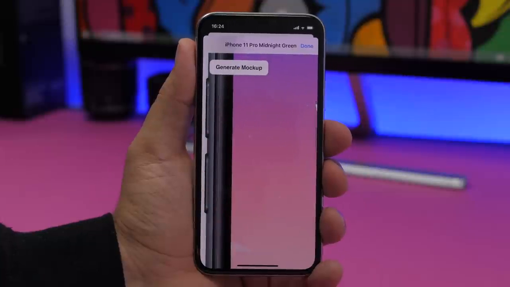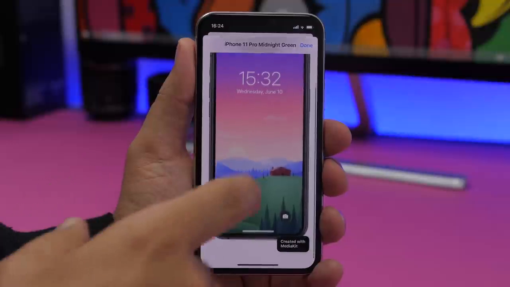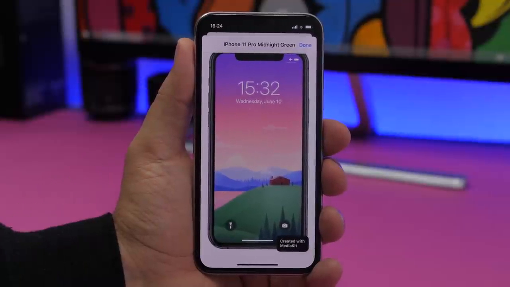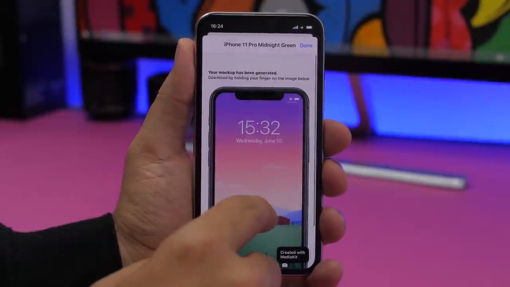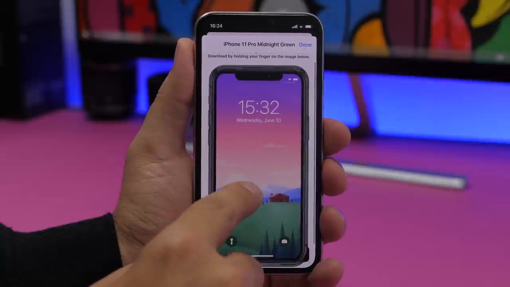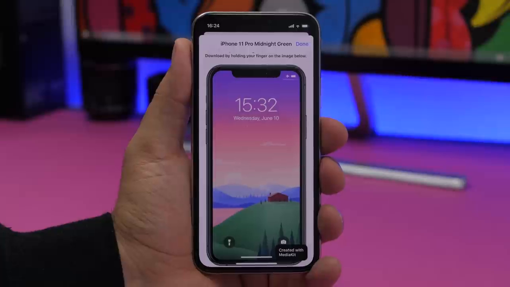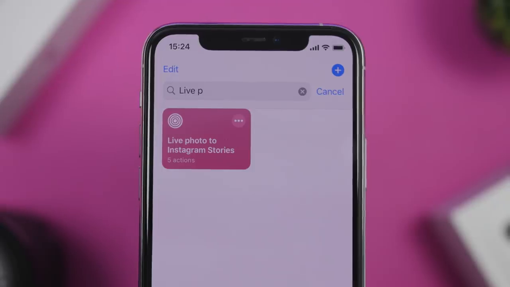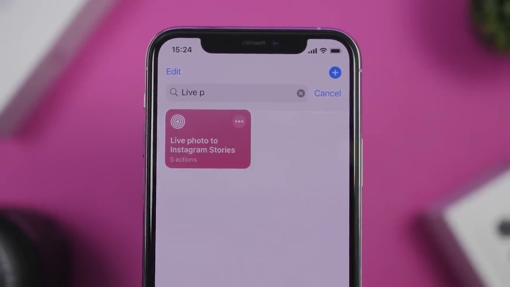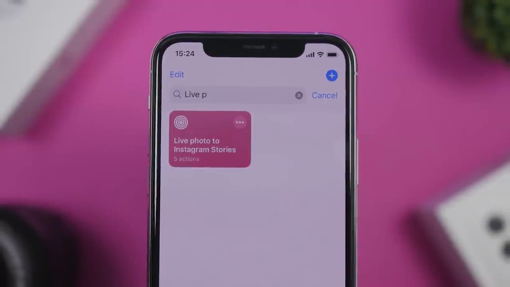Once you have done that, you will have it here created. So tap on generate mockup and you will have that created with your basically screenshot or whatever you have saved under the camera roll. And you can see right here it has been created. Now just tap and hold there and you will be able to save it under the camera roll of your device.